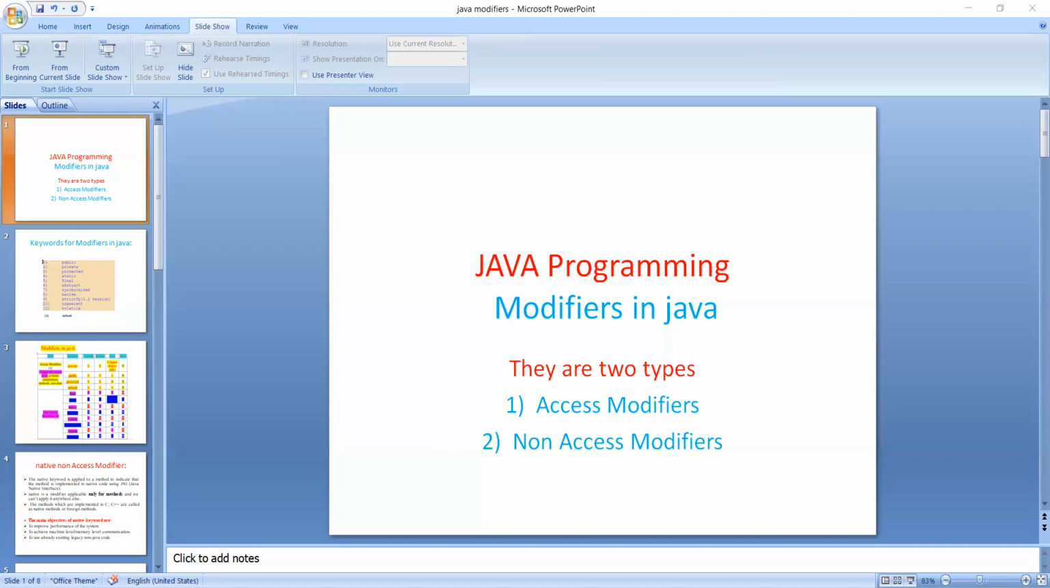The main objectives of the native keyword are to improve the performance of the system. If you write the code in C or C++, the performance will be increased. It is also used to achieve machine level or memory level communications, and to use already existing legacy non-Java code. Legacy means the old programming, non-Java code, whether it is implemented in C or C++, which you use as it is. Next, here is the basic pseudocode to use the native keyword in Java programming.